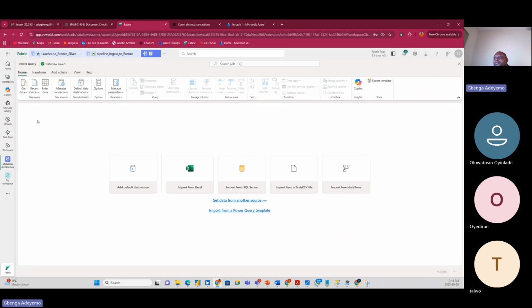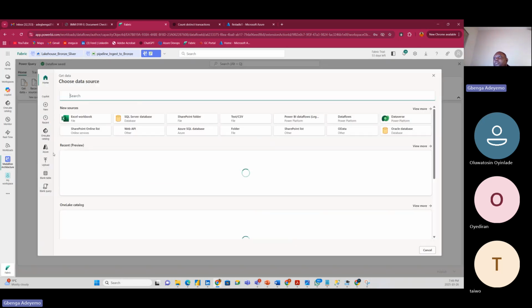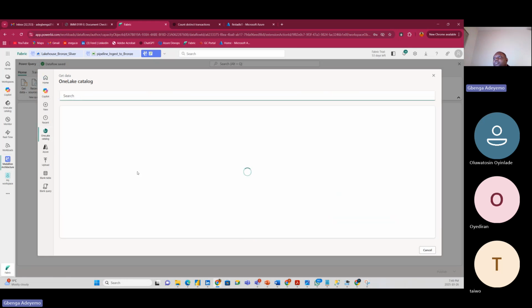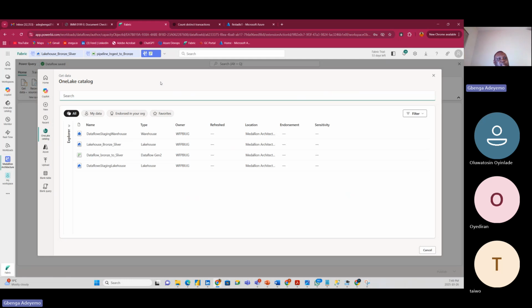So in this one, it's just like your Power Query, right? It's your Power Query online experience. You go to get data and you go to more, and you look for the data in your OneLake catalog. All the data that you have in your Fabric environment is sitting on OneLake, the central data lake, the central data store for all the data ingested inside of your Fabric environment. So I have my lakehouse.